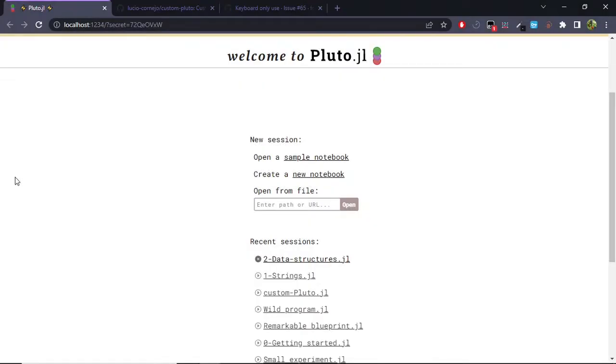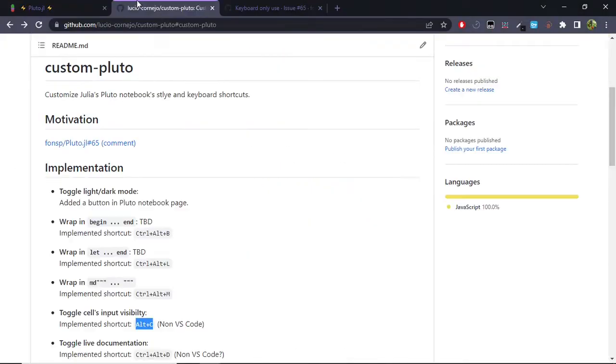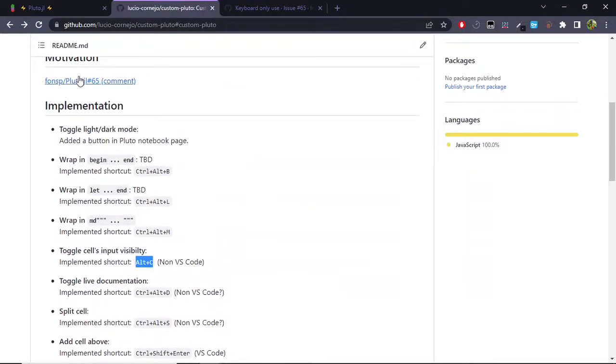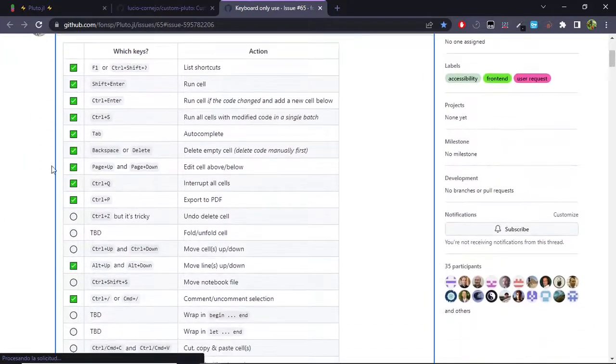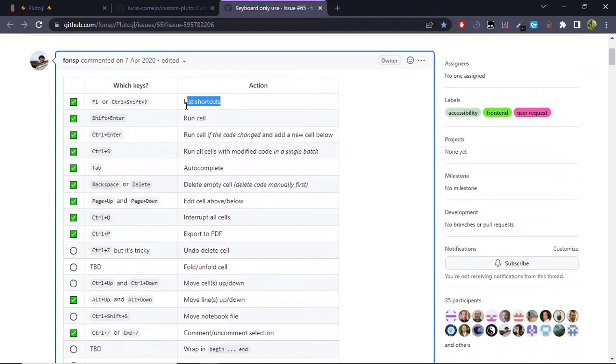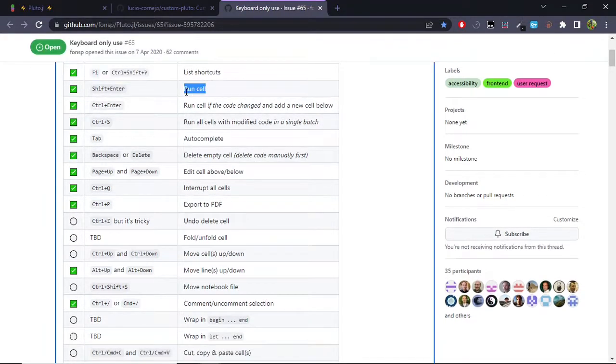Hello everyone, this is a project for customizing your Pluto notebook. The motivation behind this project is this issue in the repository of the Pluto package. Over here, one of the authors of Pluto mentions that many actions in a Pluto notebook can be triggered via keyboard shortcuts, for example running a cell using Shift-Enter or auto-completion using Tab.